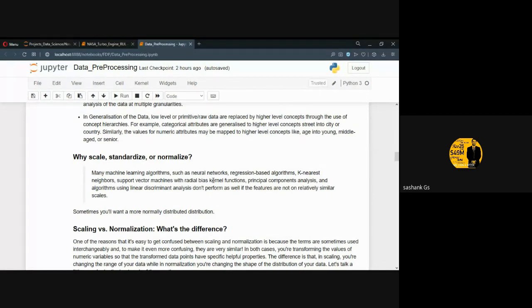Many ML algorithms, such as neural networks, regression-based algorithms like nearest neighbors, support vector machines, and linear regression, and support vector machines with radial basis kernel functions, need this to perform better. Otherwise the model has to go from one feature to another, and it really increases the complexity of the model. So that's why we perform these steps: in order for the model to converge better and get to the global optimum, to get the minimum error. So that's why we do it. I'll explain it more clearly.